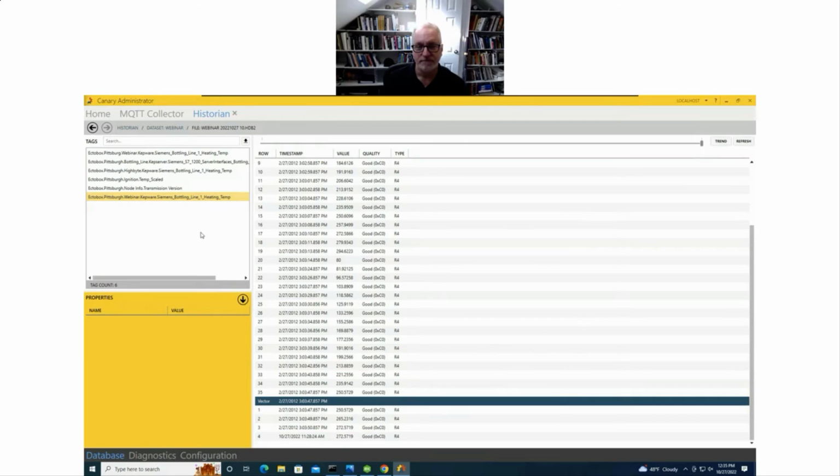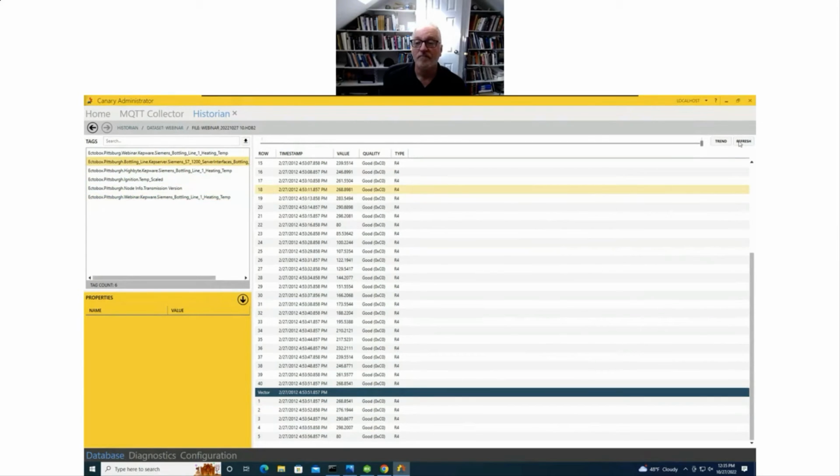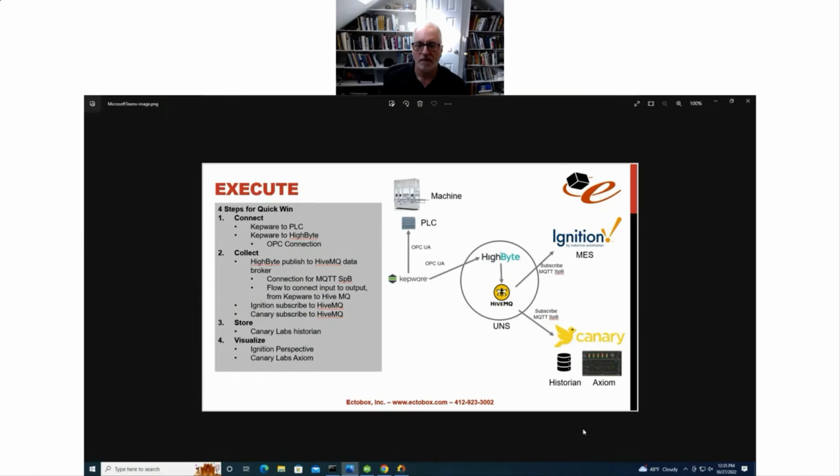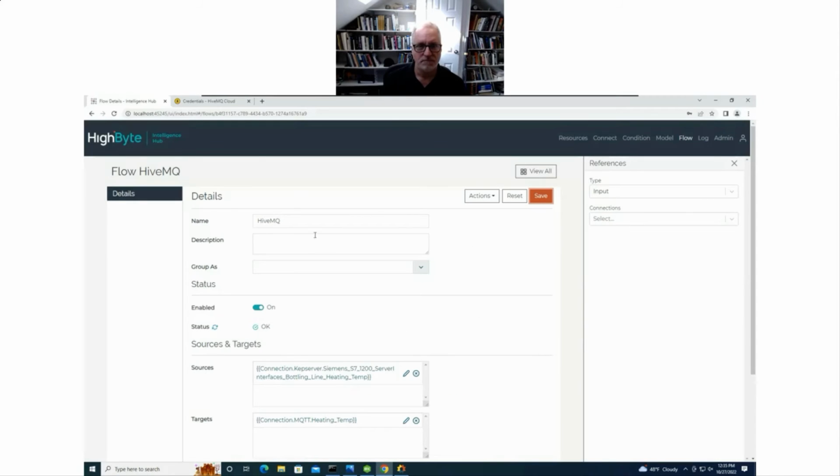This is actually awesome. This is the one I want. So you can see data coming in and being stored in Canary. And from there, Kevin, you mentioned Axiom, which is their visualization tool. Yep. So I can navigate back to my web browser. I have Axiom bookmarked here.